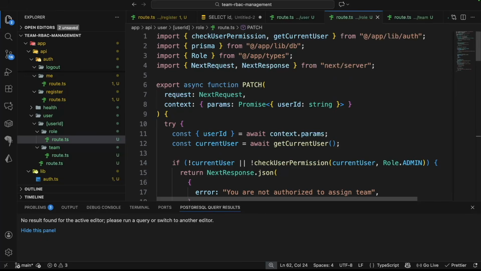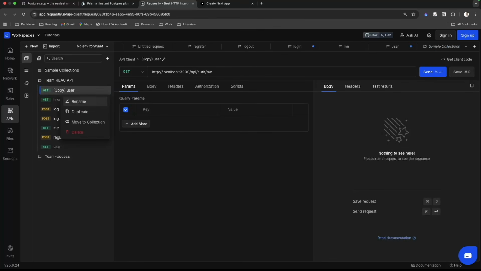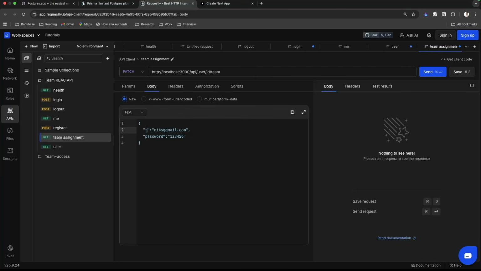Now we can go and give it a try in Requestly. So let's go. I'm going to duplicate this and rename it. This will be team assignment, and for the team assignment this is going to be a PATCH request, and this is going to be user/id/team. Okay, and in the body we need to give the team id, and we can just remove this. So this is what team assignment is. You add a team or you remove a team for a particular user.